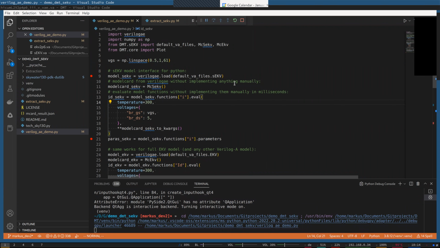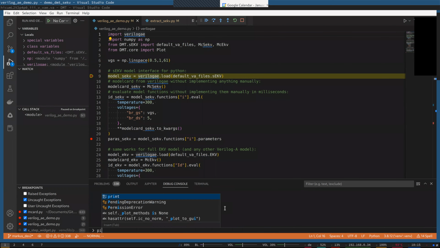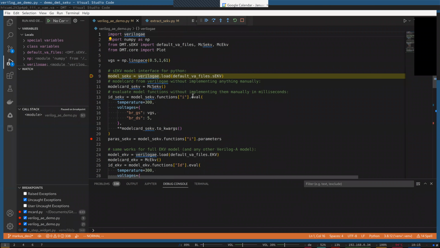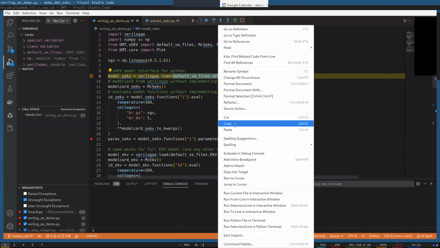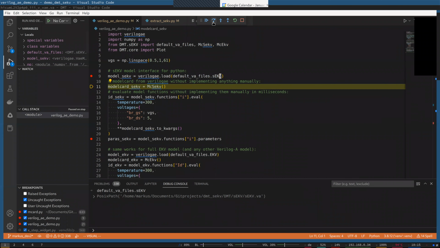The first tool I would like to show is Verilog AE. Verilog AE is a front end to our Verilog-A compiler that you can install with pip. You just need to write pip install Verilog AE in your terminal, and then it would be installed. So it's pretty simple to install. And then we can load Verilog-A files. This is just a path to the Verilog-A model I wrote for SEKV. We can load the model, and then we also have a model card.